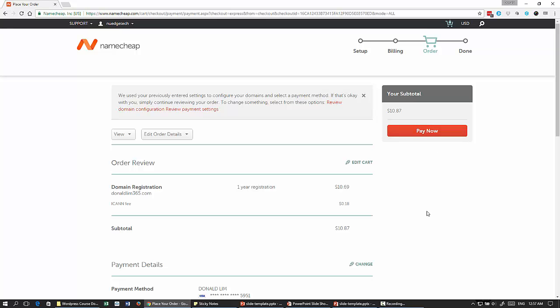So when you're done, you will get an acknowledgement that the domain is successfully registered, and you will receive an email from Namecheap with more details on how to set up your domain name, your order transaction, and your receipt from Namecheap documenting that your sale is successful. So that's all. To register a domain name is pretty straightforward.